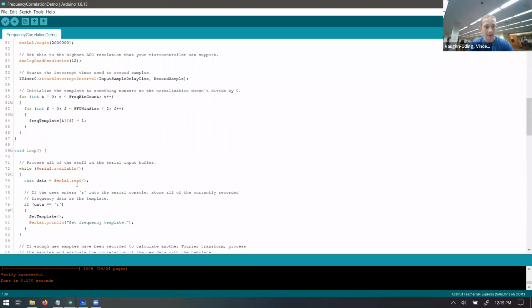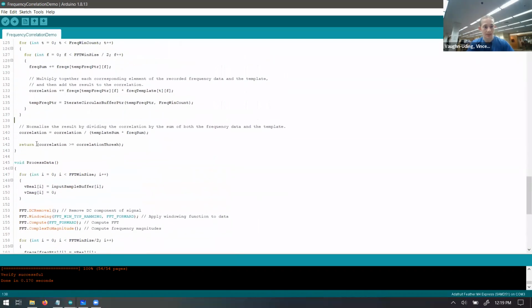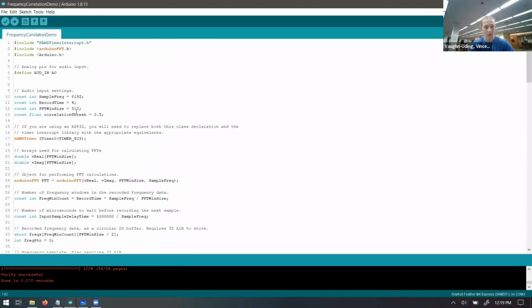After that, this function doesn't return the actual correlation, although you probably will want to if you decide to go with this implementation. It just returns whether the correlation between 0 and 1 is greater than some predefined threshold, which I think is 0.5 up here.